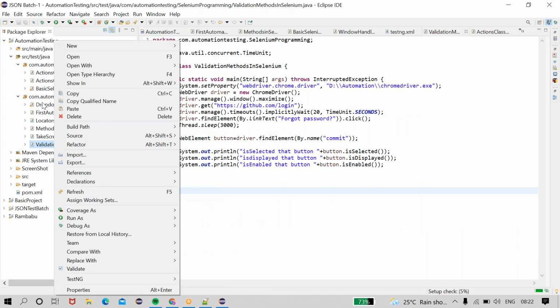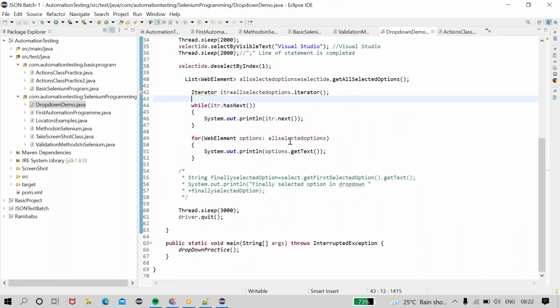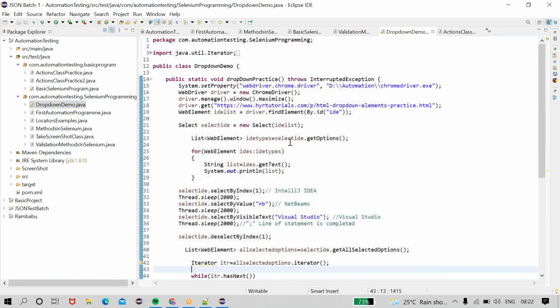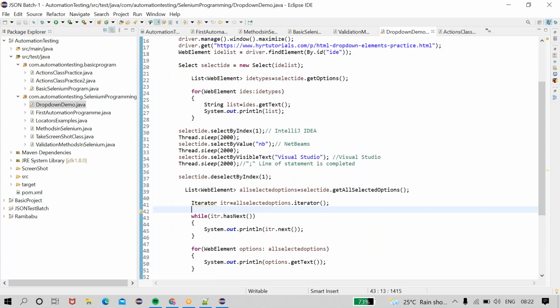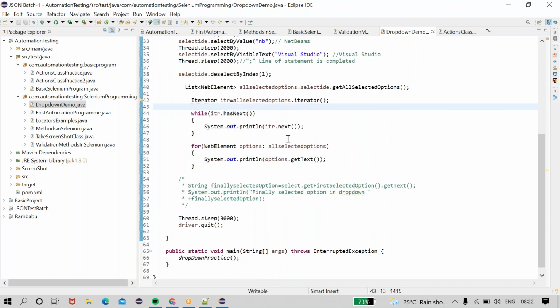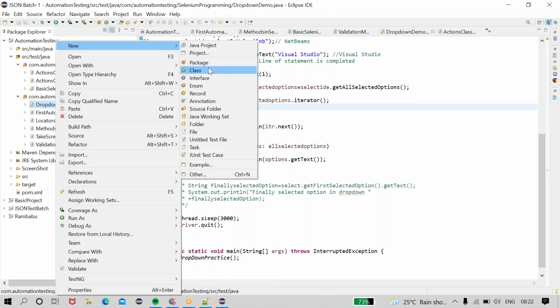In the previous session we discussed the drop down, how to handle a drop down, how to select a value from a drop down. There is the multi-selection drop down and the single selection drop down. Now we are going to discuss alerts.